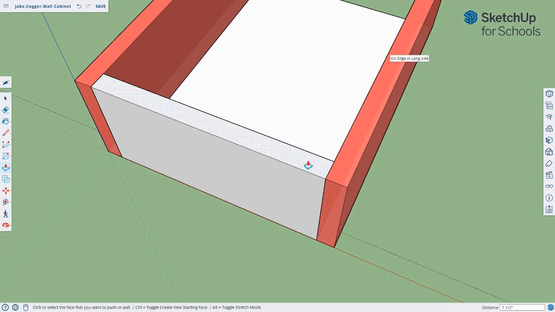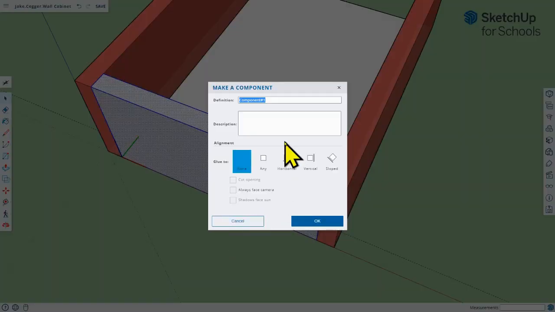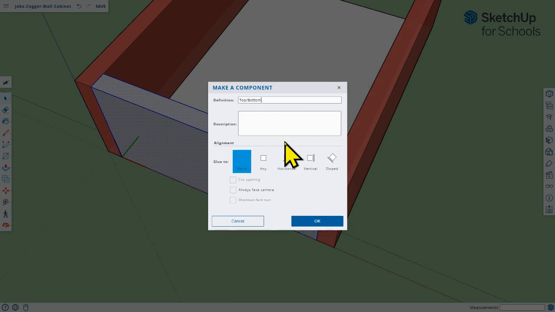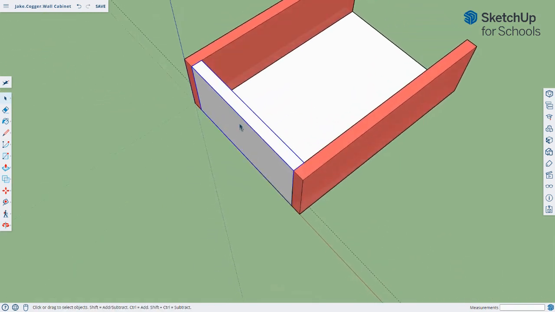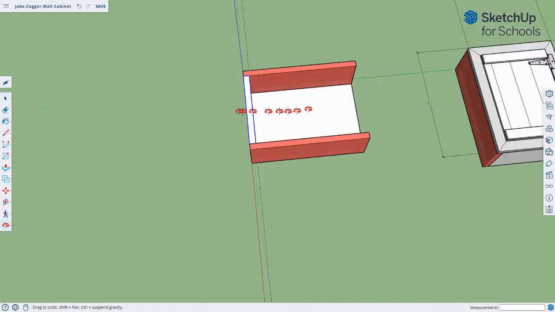The next thing we're going to do is turn this into a component. To do that, we are going to activate our pointer tool. We are going to triple click on it, 1, 2, 3, right click, and then hit make component. And then let's call this top slash bottom. Okay. And what we can do now is take this piece of wood and copy paste it up to the top here.